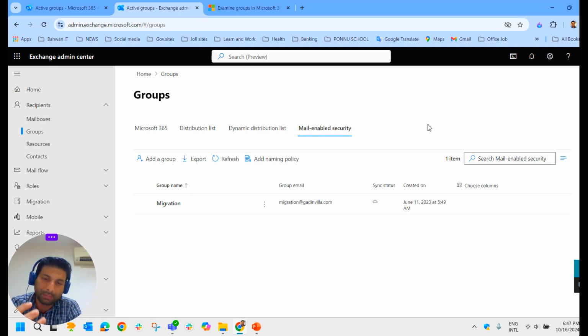does not have a common mailbox. Instead of that, it sends the mail to their individual mailbox. So all the members in this mail enabled security group will receive a copy of that mail in their individual mailbox. So this is what a mail enabled security group is.